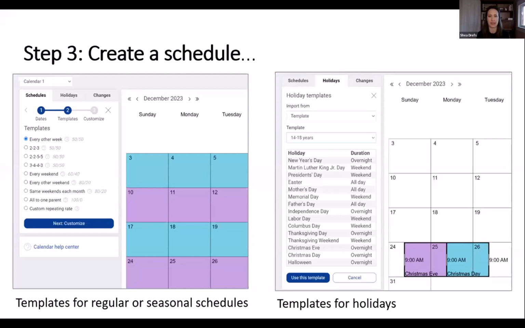So Mother's Day all day long goes to the mom. Father's Day all day long goes to the dad. Three-day weekends alternate, even and odd years, between the parents. When you click use this template, they go in. It's fast, as I mentioned. That's great for you, but then you can go in and make adjustments. If you would like a different exchange time, or instead of treating a holiday as being one day long, you would like it to really be two days long, you can make all those adjustments.